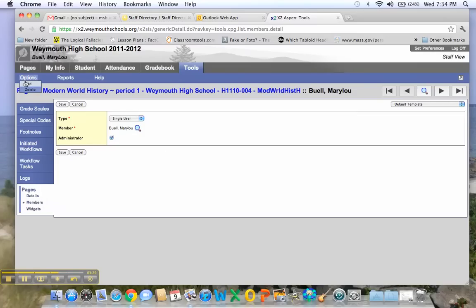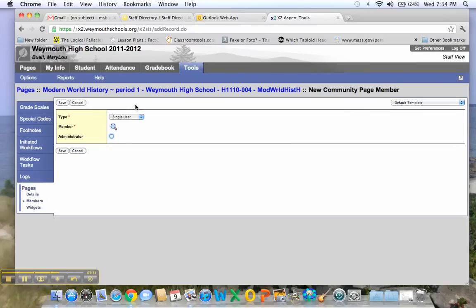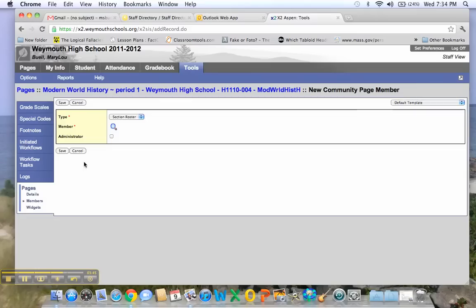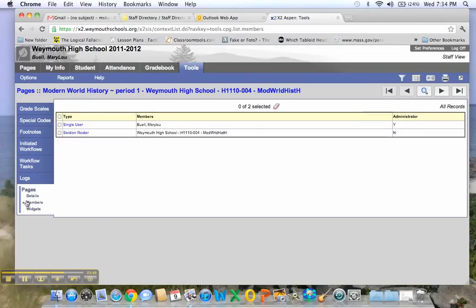And then to add your students, you go to Options, Add. And you could add them individually, you could add them in groups, or what I think is the best way to do it is add them by section roster. And you click on the magnifying glass and you find the corresponding course number, click on it, click OK. I'm actually going to cancel everything just because I've already done it.